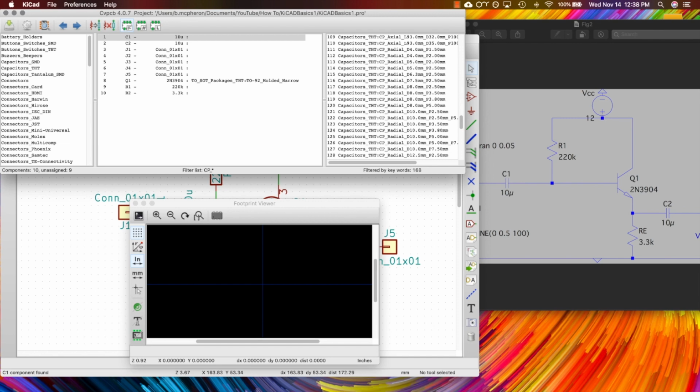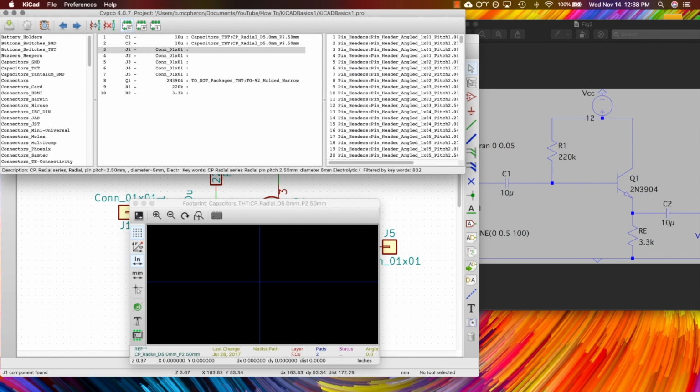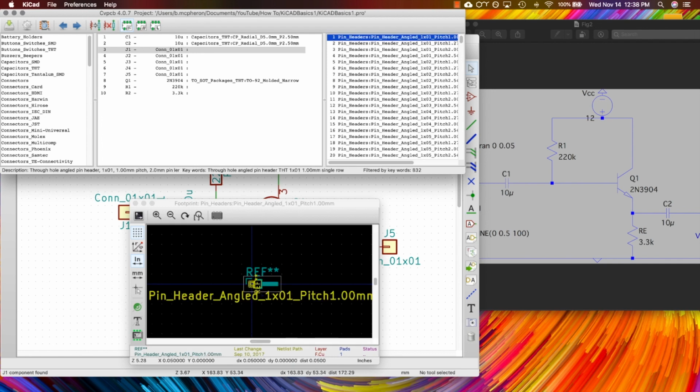For the capacitors, I'm choosing some radial ones that look similar to the ones I have in lab. I could actually go measure the pitch and size if I want to be precise, but I'm okay with hand waving over that. For the connectors, I'm going to choose pin headers that are angled, noting that I could just use a wire if I need to.